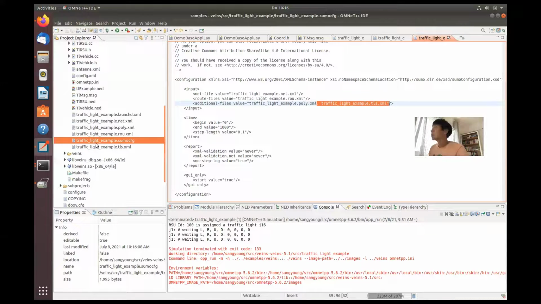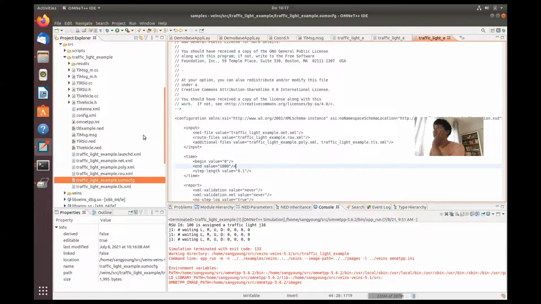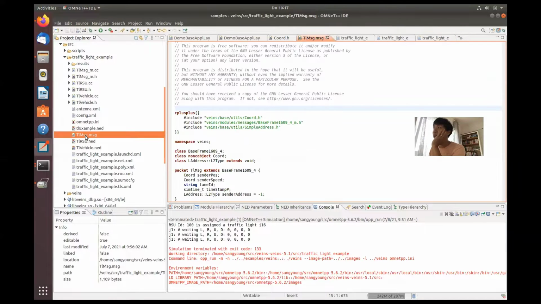One thing I would like to show you is, I think we can just run it or something. No, let's explain more thoroughly here. So there is a traffic light message.